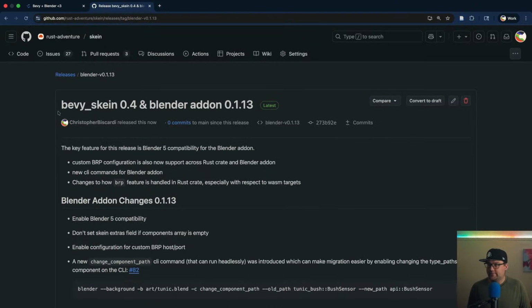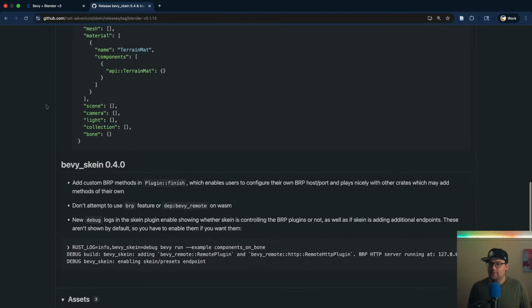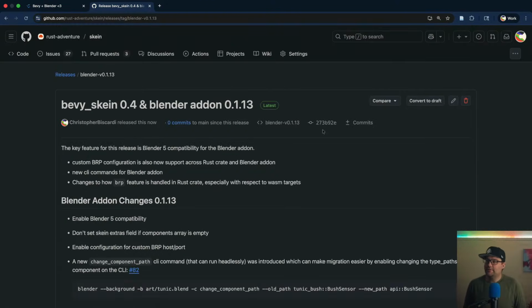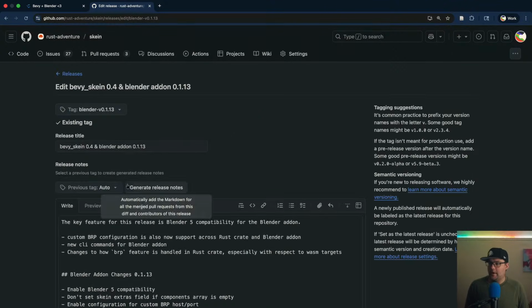So we'll publish this. This is now just a markdown doc, and you can download Bevy Skein here. I guess I should have said something along the lines of there are no breaking changes, but I forgot. So maybe we come in here and we do that.